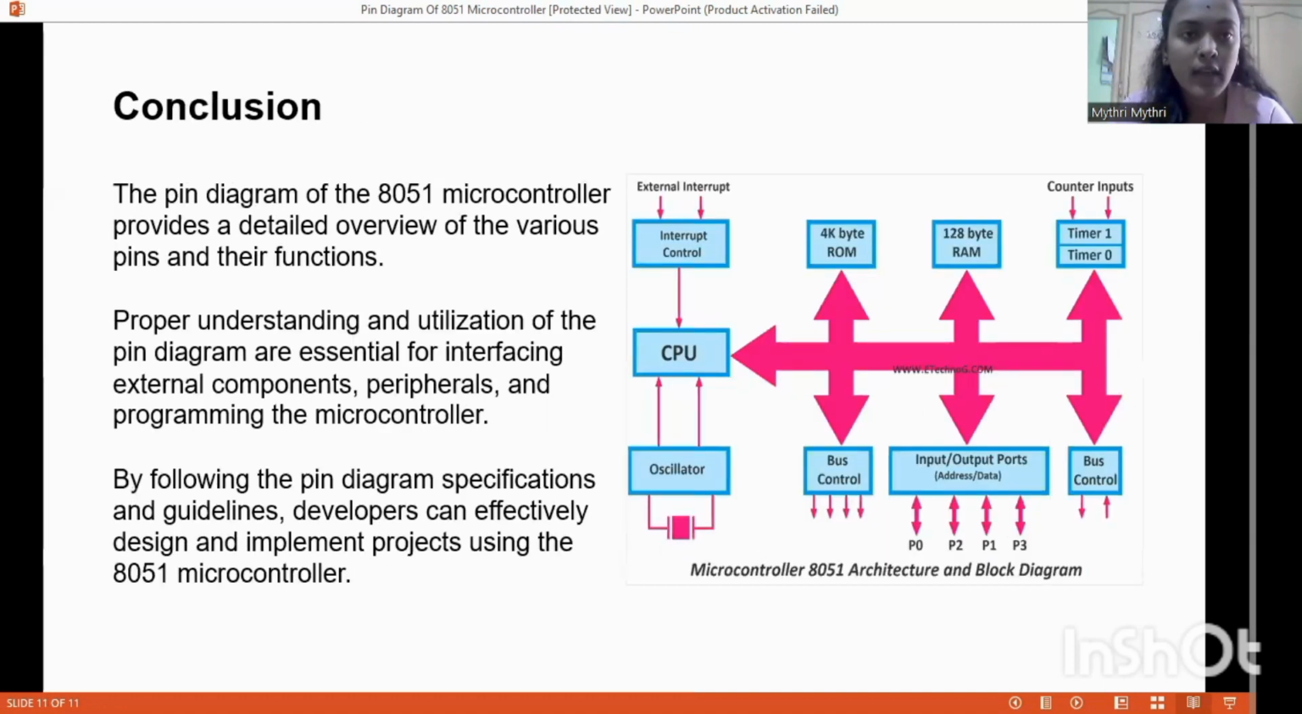Conclusion. The pin diagram of the 8051 provides a detailed overview of various pins and their functions. Proper understanding and utilization of the pin diagram are essential for interfacing external components and peripherals, and programming the microcontroller. By following pin diagram specifications and guidelines, developers can efficiently design and implement projects using the 8051 microcontroller.